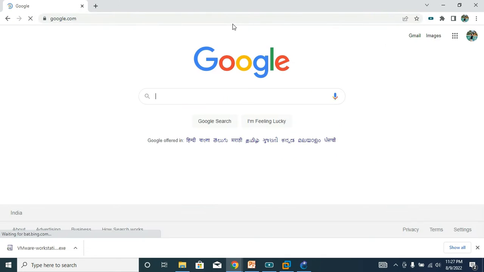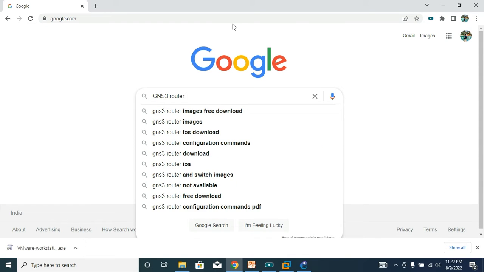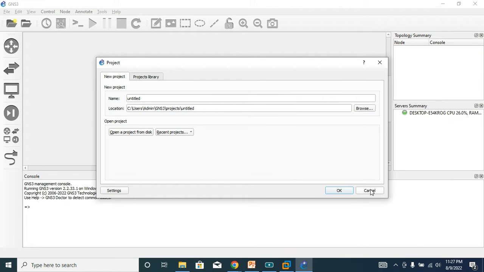So these are the images which you can get from GNS3 as well as Google. Just write down GNS3 router images download, and you can get it from anybody's blog if you want. Else, there is another way.